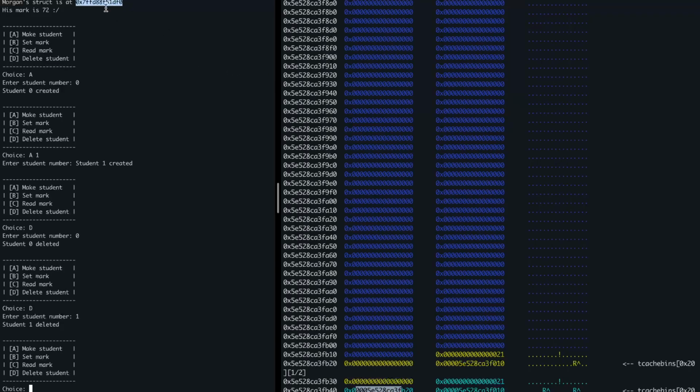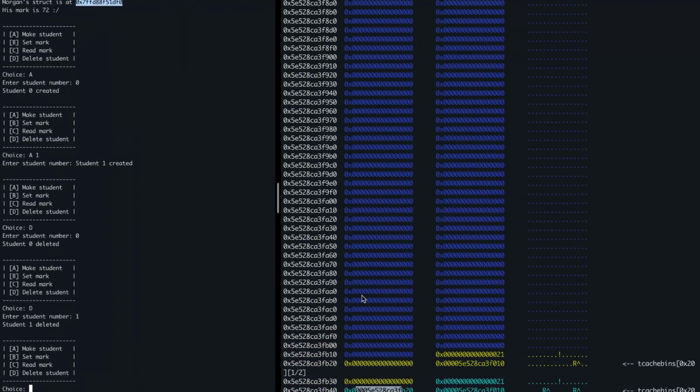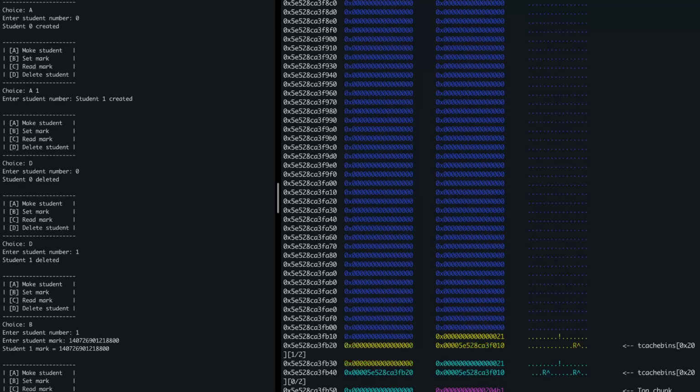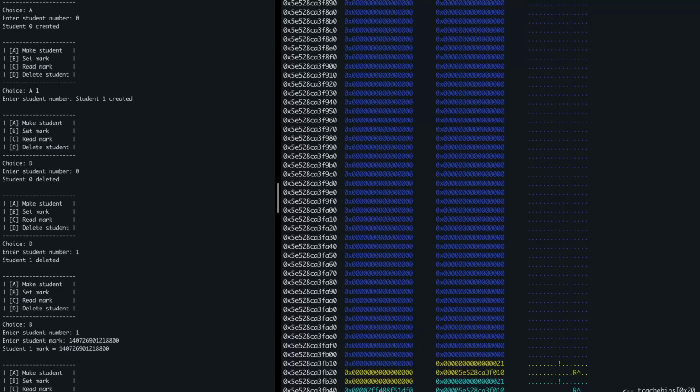So we need to turn this hex address into an integer. So we can go here again. We have a new integer. Now I'm going to set the mark of our student 1. And we are using it after we freed it, right? We should not be able to write to this address, but we are. Okay, and now if I look at my chunks again, this next value is pointing to here.